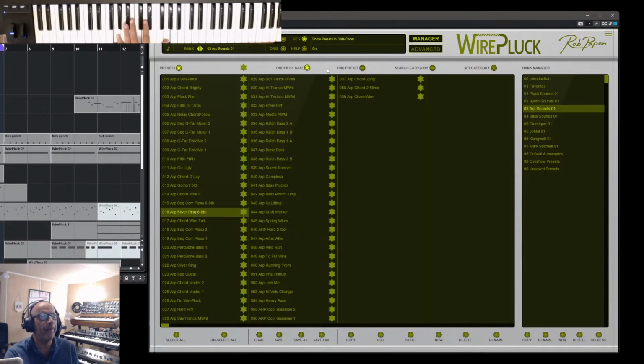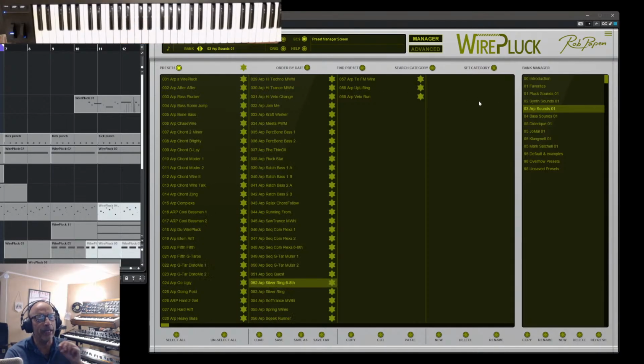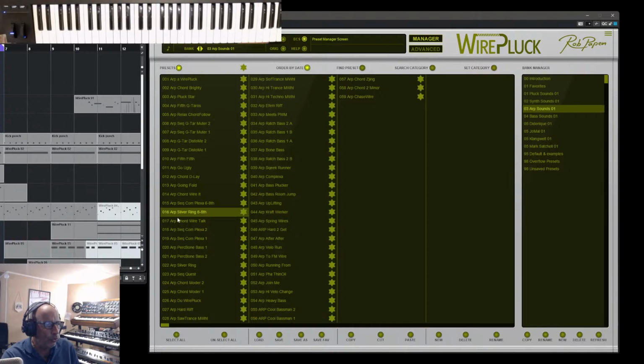So if you have WirePluck and you did what I mentioned in the description box, so you copied the banks with the new presets into the bank folder on your PC or Mac. On the Mac it's in the application folder. Then you will have these new presets. And if you go to a bank like the R bank and you click order by date, the new ones pop up on the left side, and there are in total, if I'm not wrong, 25 new ones. So this would be done.